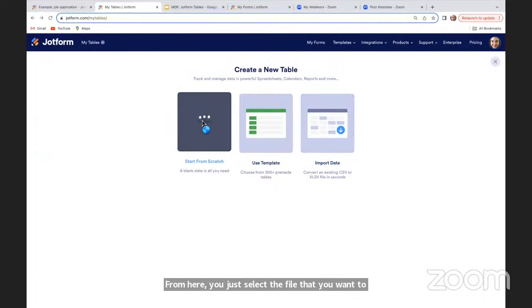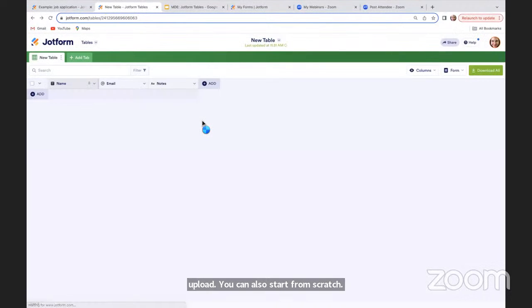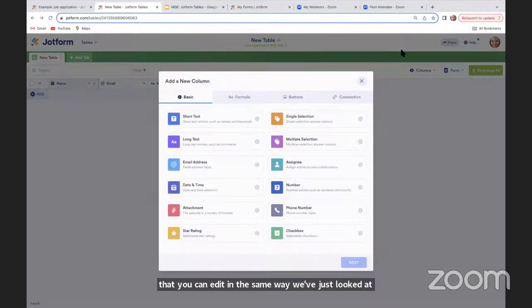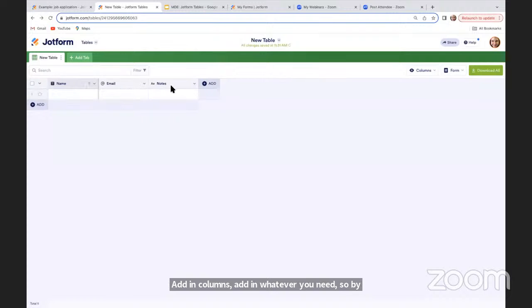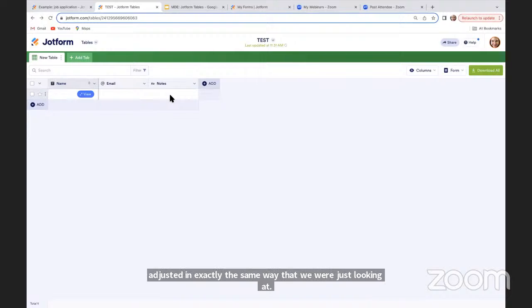You can also start from scratch. So for that, you will have an entirely blank table that you can edit in the same way we've just looked at. So we can add in rows, add in columns, add in whatever you need. So by default, you'll just see name, email, notes. It's called new table here. I'm going to make this in caps just to show you. It's a little bit easier to find when we go back to the My Tables landing. So you can change any of this, adjust it in exactly the same way that we were just looking at. You can also lock data and share this in the same way as well.